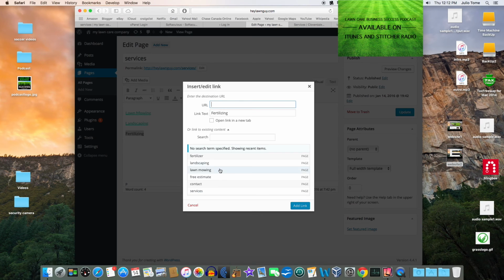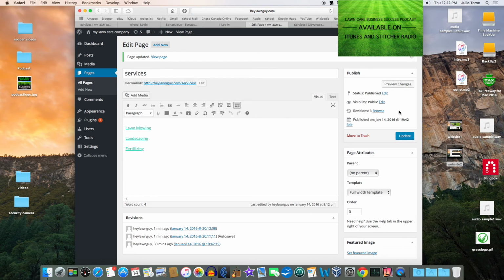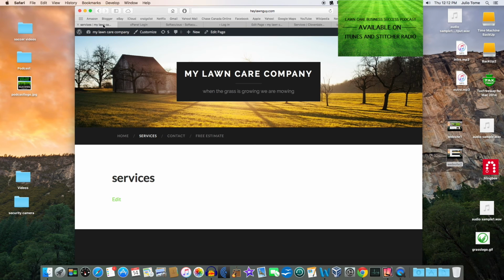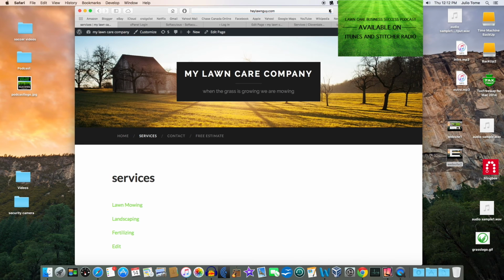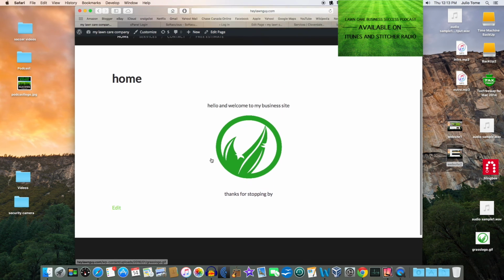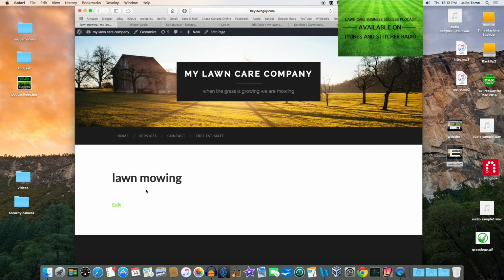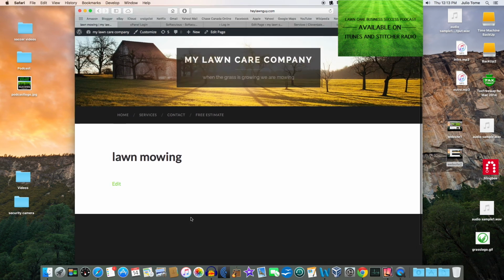So we click that, add link, and then fertilizing. Do the same thing, and we look for fertilizing, and we click that and add the link, and then we update. So we've got that updated. It's got the 3 links there, and if we go to the tab that I have with the page, and we just refresh that, you'll notice the services page now has those links. If we go to the home page, it goes back to the home page that we set up, the services, we click, and now it goes to the page with the links. And if we click on those individual links, then it's going to take you to those individual pages of those individual services.